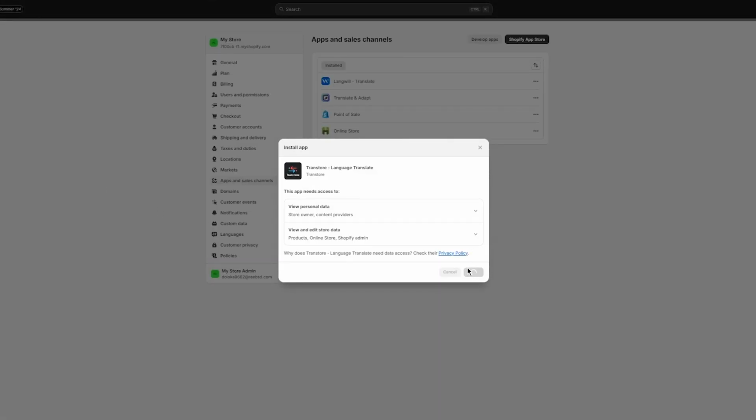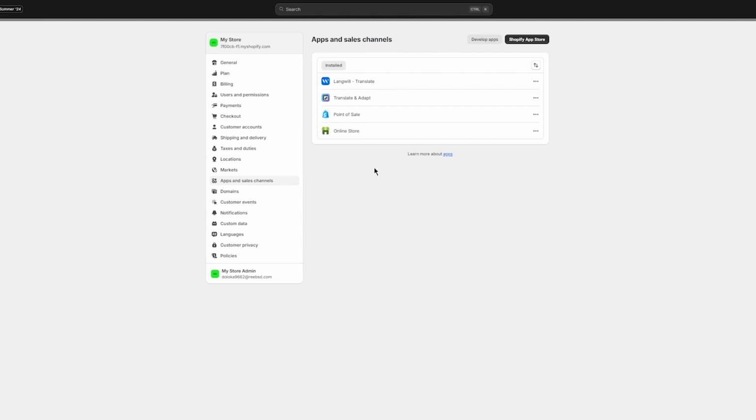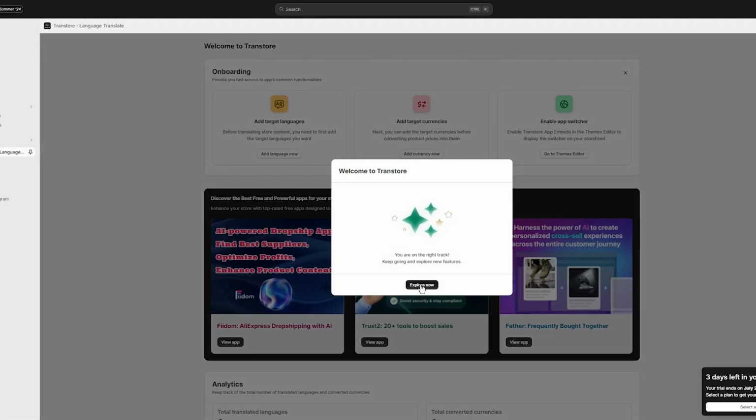So once you've done this, it's going to bring you to the onboarding where we're going to click on install. And once you click on install, it's going to load you straight into your Shopify admin. So here we have Transstore Language Translate. It says, welcome to Transstore. You are on the right track. Keep on going and explore new features. So you can either explore them right now or you can get straight into its working.